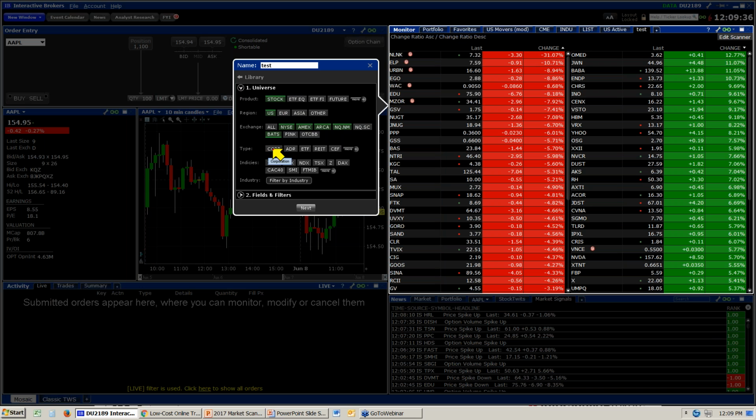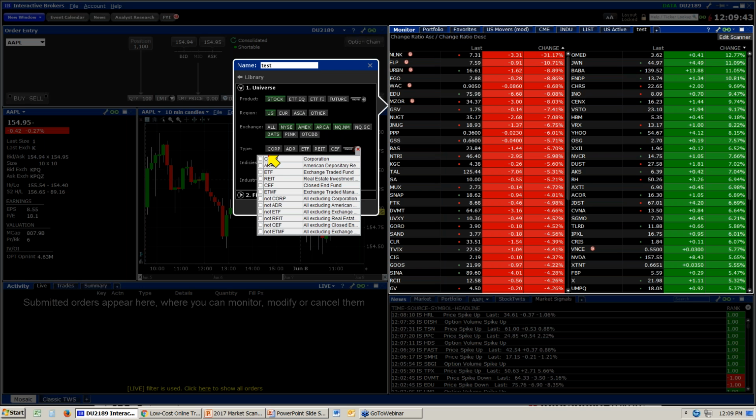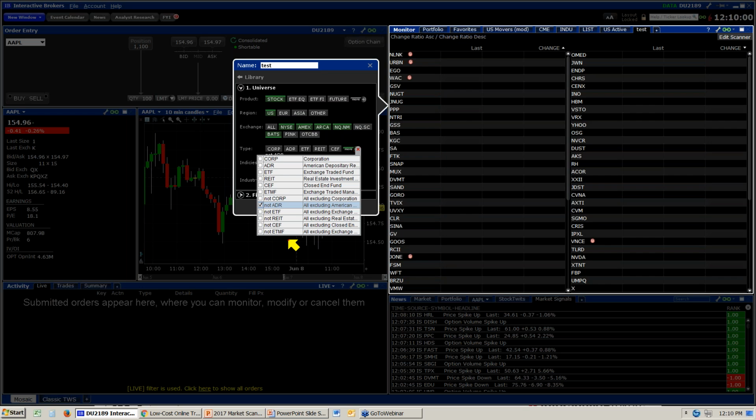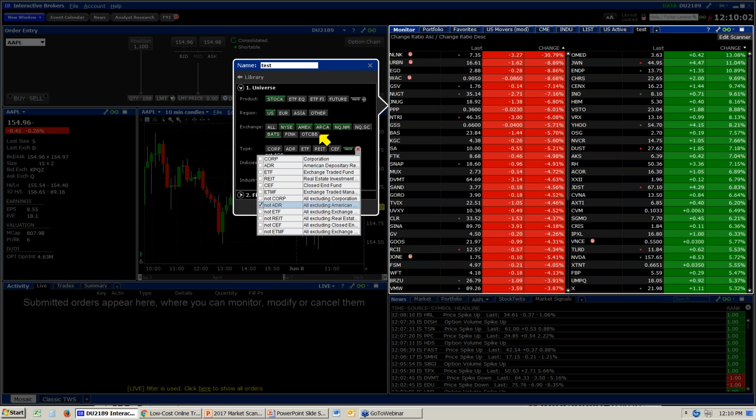Now, because we're looking at equities, notice there's further clarification. Are you looking for corporations, ADRs, ETFs, REITs, or closed-end funds? And by the way, even more can be available. Simply put a check mark within this window to either include in your scan or exclude. Notice here those that are not selected. So I could move this off of the ADRs. Maybe I don't want to see any of the ADRs. And once again, as you do make that selection, you'll see it automatically update on the right-hand side of your screen.